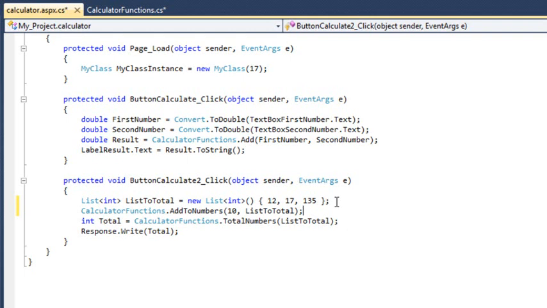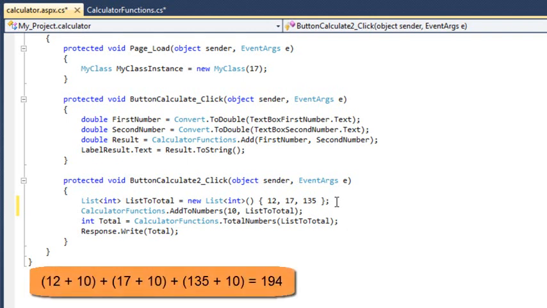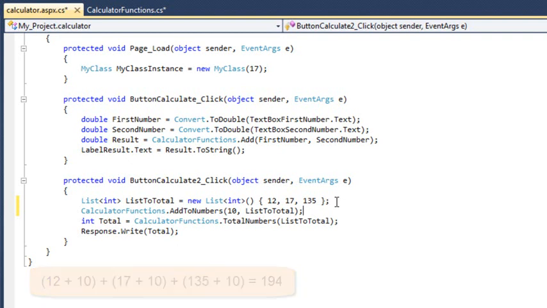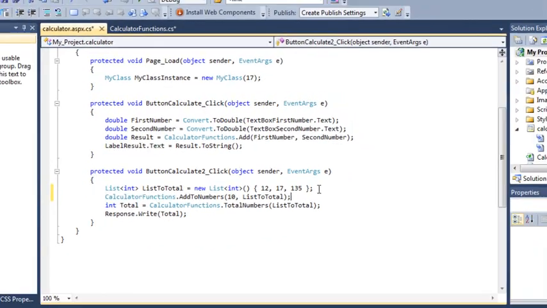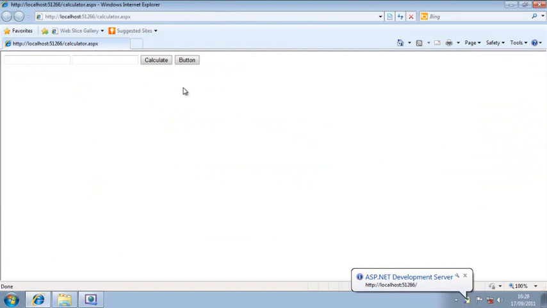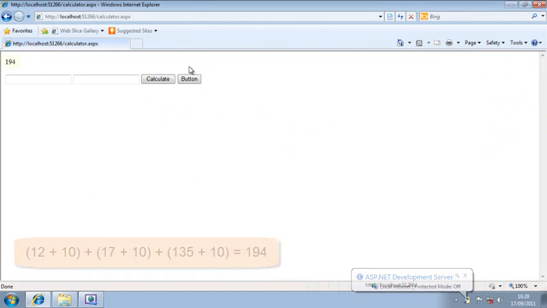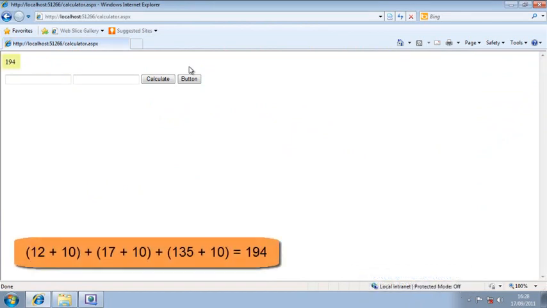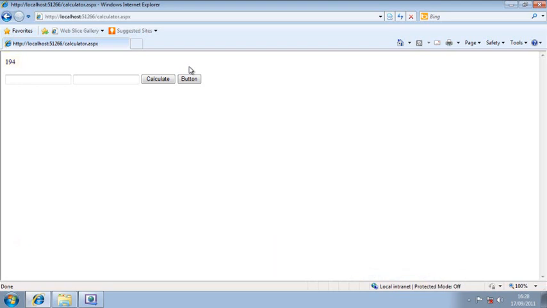If it works correctly, you can expect the total to be 194. That's 12 plus 10, plus 17 plus 10, plus 135 plus 10. View the page in your browser and click the second button. As you can see, the number 194 is displayed, indicating that your method worked correctly. Close your web browser now.